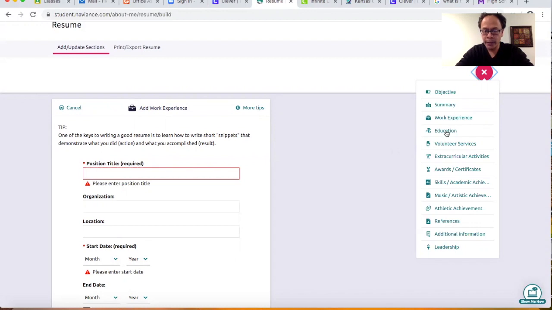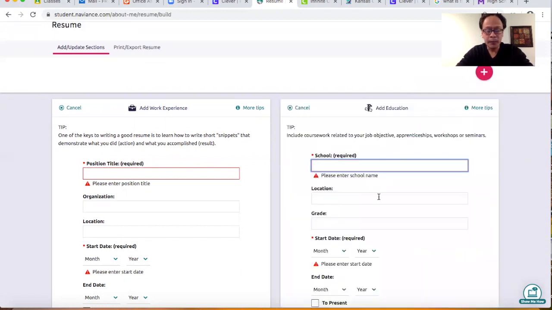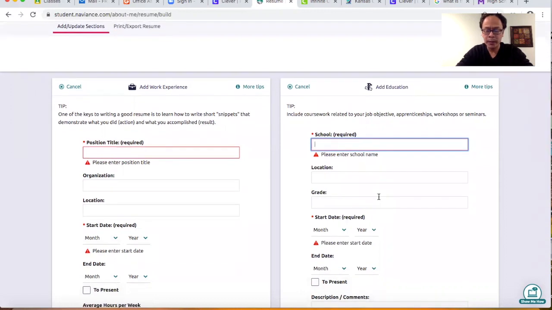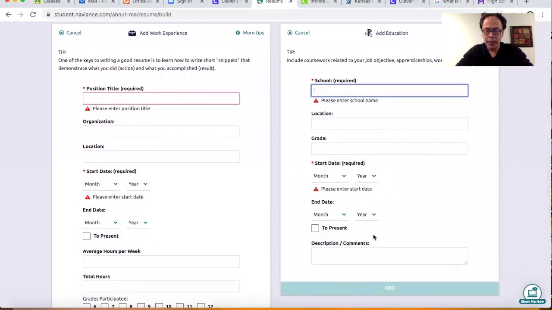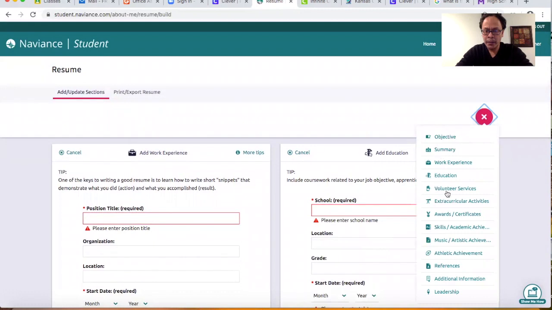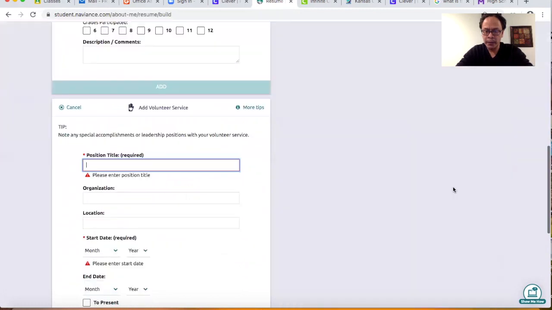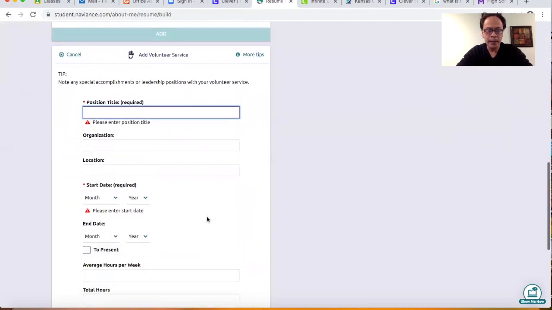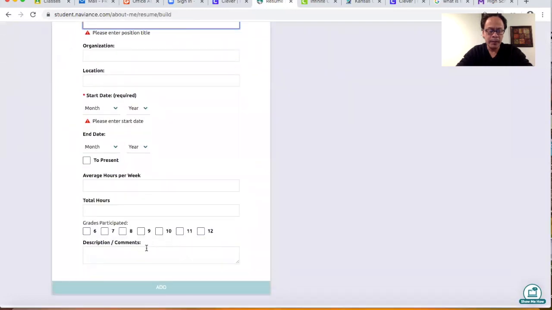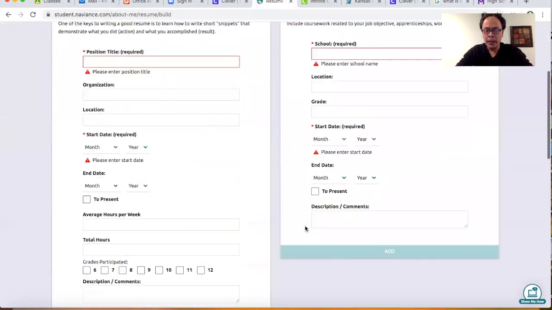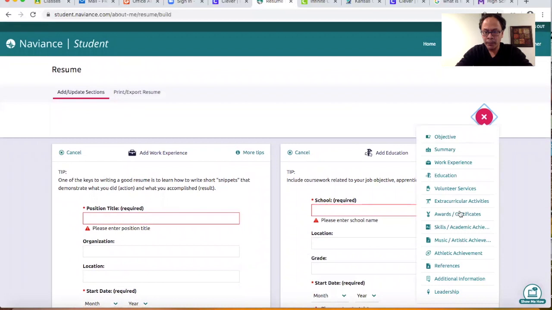So for example, the education, you will type in the school, location of Schlegel or Washington or Wyandotte or Sumner, your current grade level, and the other information. Here you could also include your volunteer services. You type in where you volunteered, the name of the organization, the location, the start and the end date, and the description of what you did. Describe your volunteer work, and then also you have the awards and certificates, extracurricular activities, and so on and so forth.